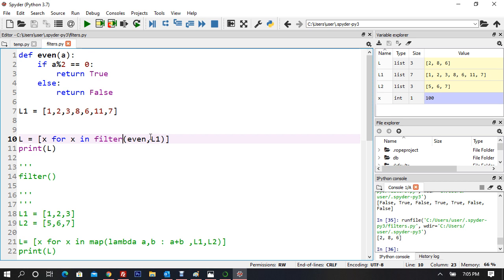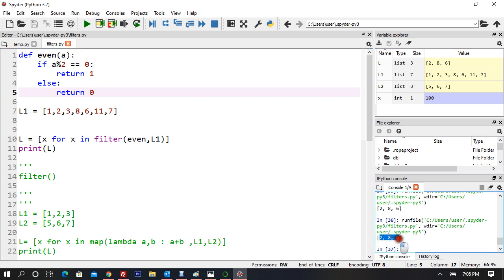If you are aware of map, it applies a function to every element of an input iterable collection, right? So it returns an iterable, and here filter also returns an iterable. But one of the best differences in the function definitions is what it returns. Now if I say return 1 and return 0, we can do this as well. Now what do I get? I get the same 2, 8 and 6. 1 means true, 0 means false, right?